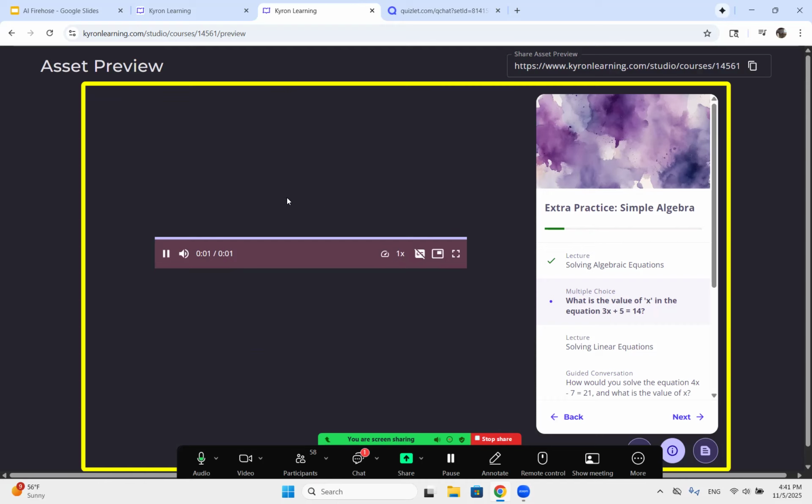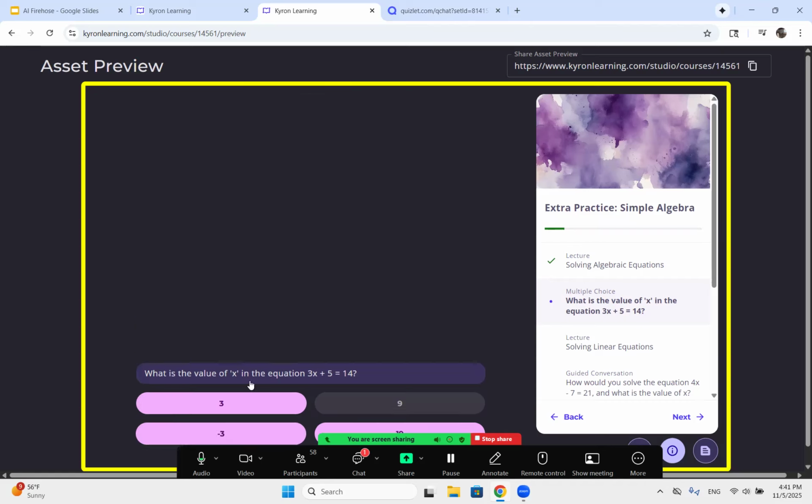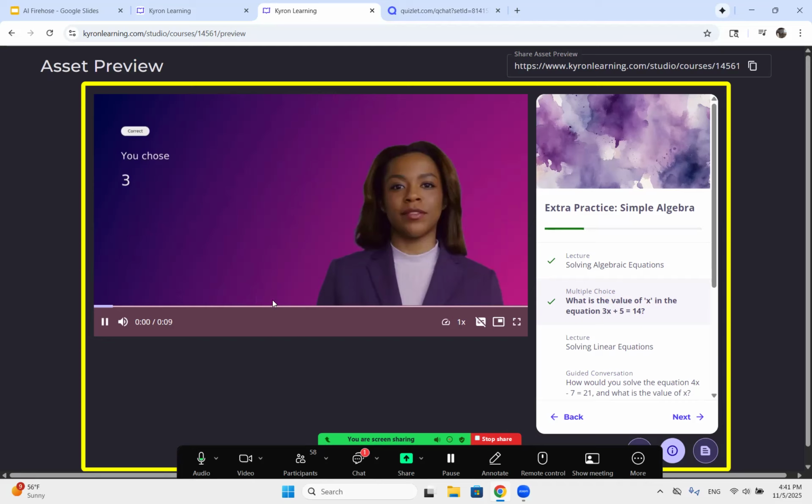I picked it incorrect, and it's now going to tell me why I was incorrect and help me to solve the thing. All right, so I don't know, it's 3. Is it 3? Great job.